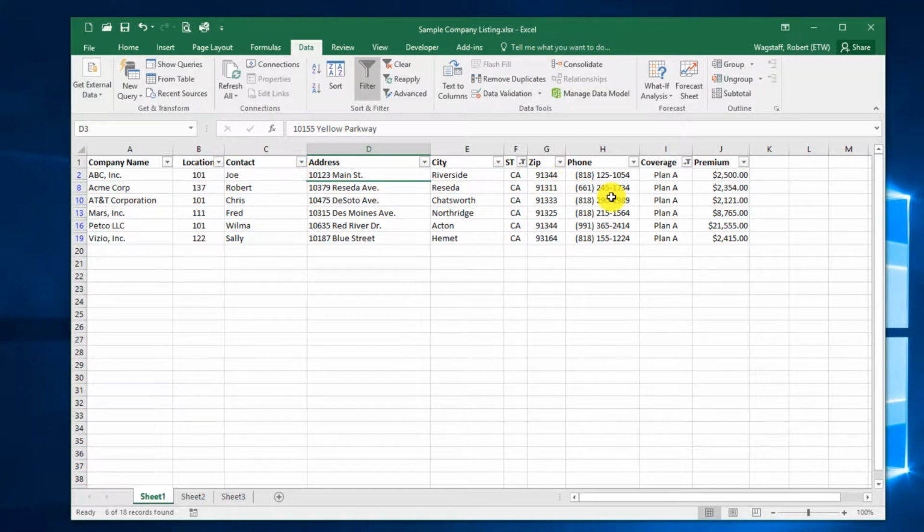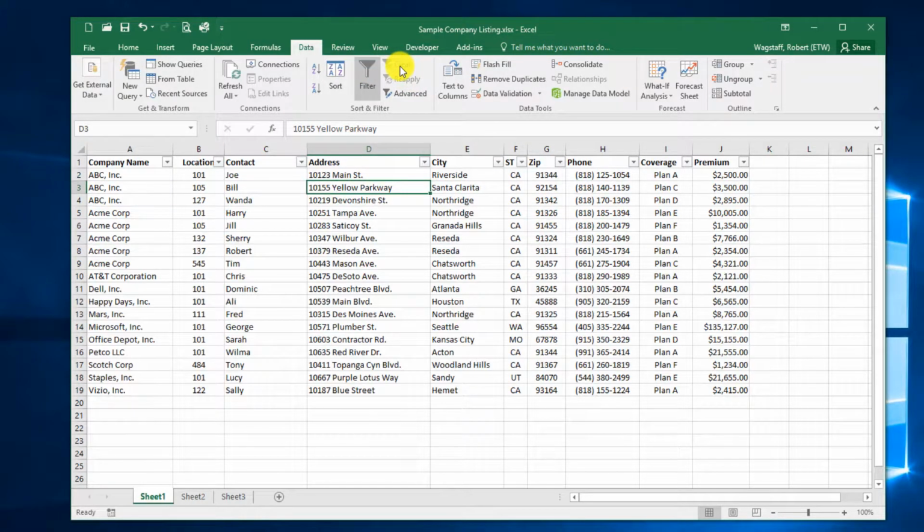If you want to clear all the filters really easily, you can go up to the top in the Data tab and click Clear, and that will unhide everything. You can also click Filter, and that'll take the filter off the entire spreadsheet as well.